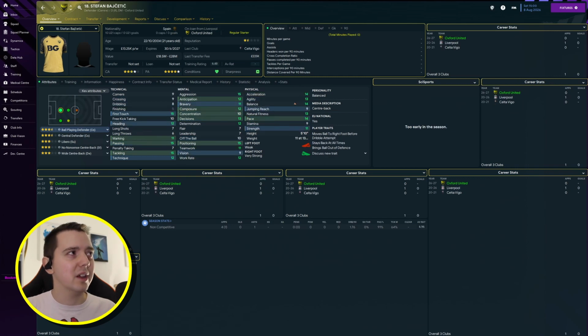We've then bought in a loan in Stefan Bedšetić. He's come in on loan from Liverpool as a right-back slash centre-back. We're mostly using him at right-back, if I'm being honest. Looks very good. Lots of potential, which we're probably not going to see the benefit of, but he's come in as a very good player to come in and do a job for us.